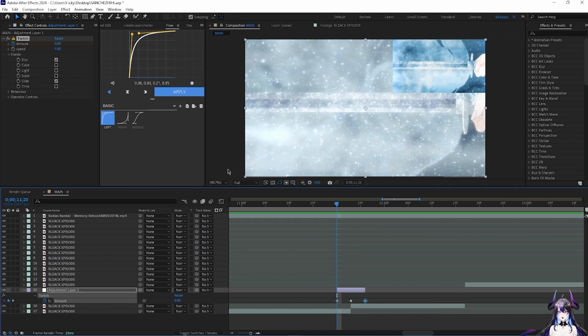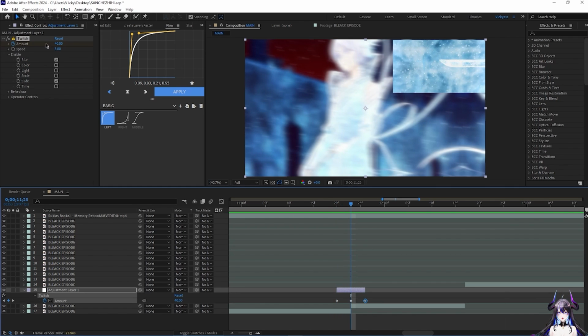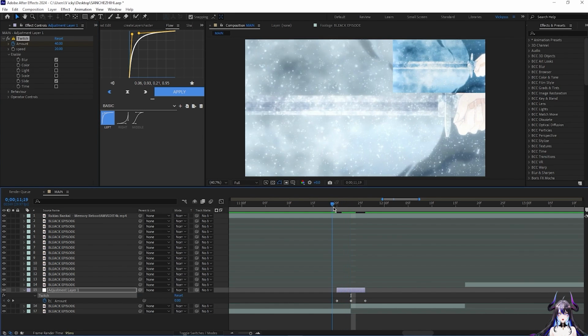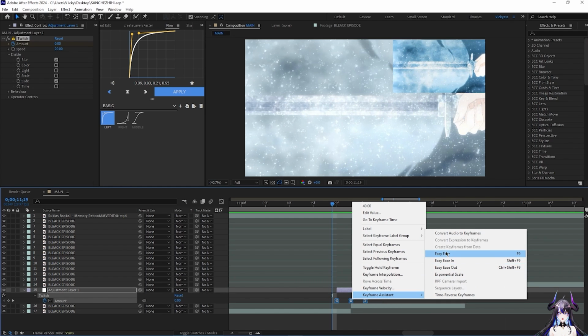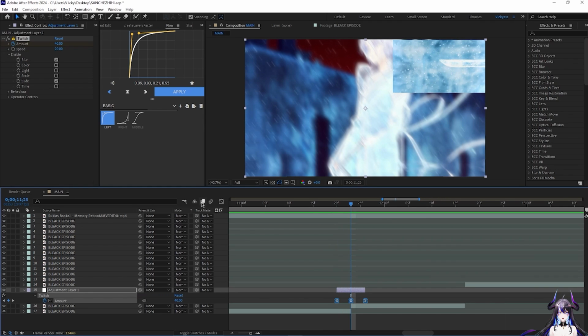Then here we set the speed up as well. I set it to 20, I guess. So we have something like that, an impact shake. Then I highlight the keyframes and press F9 or right click, keyframe assistant, and easy ease. Then we make a middle graph out of it.